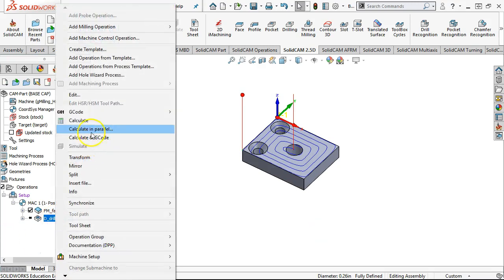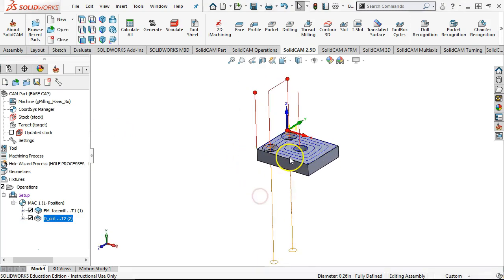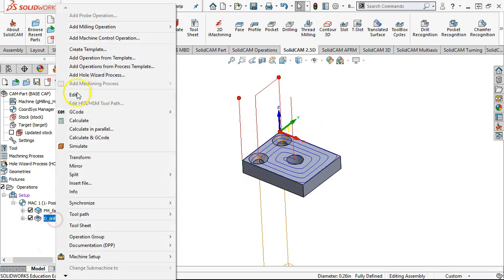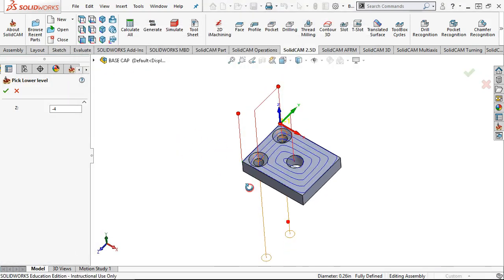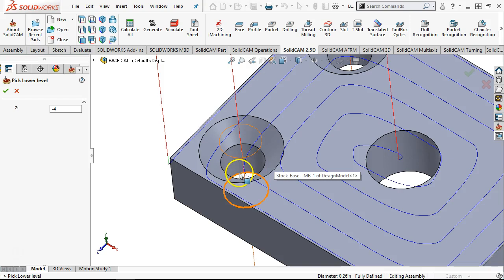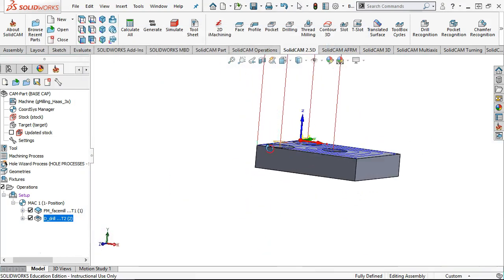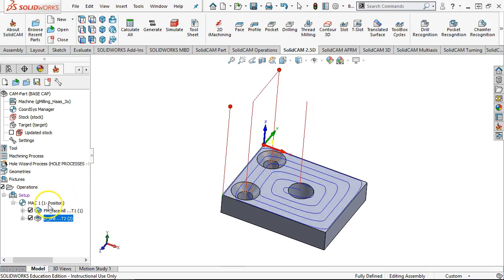Oh, I didn't calculate it again. All right, so it did try to go to the full 4 inch, and we got enough clearance. So on the levels, drill depth. All right, so to the 10 millimeter, you can pick the edge. Need to calculate it, and then save and exit. All right, so we have something that's a little shallower, not so aggressive.